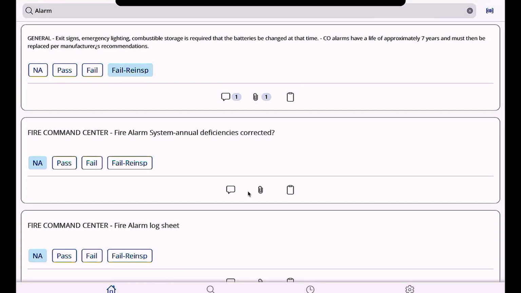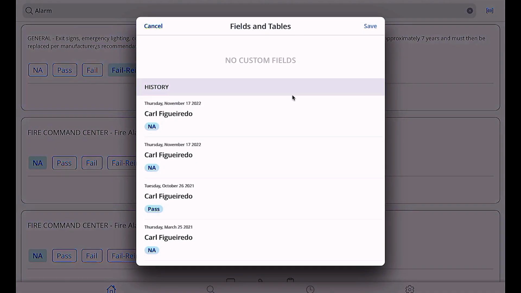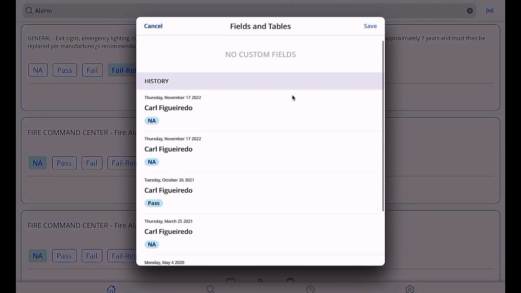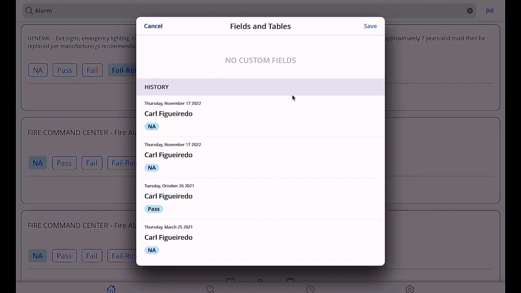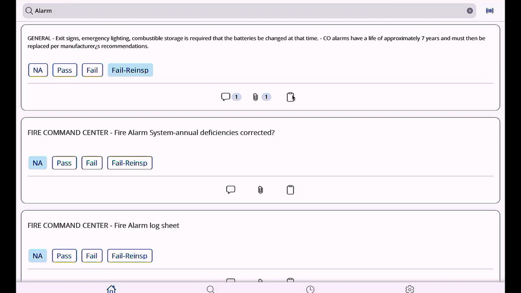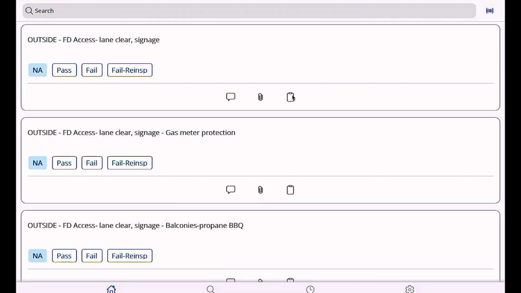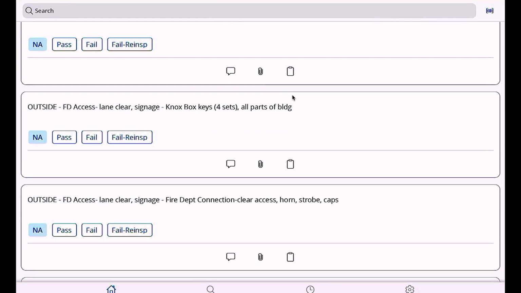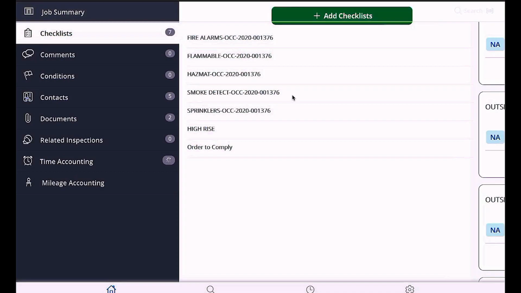And then finally, this little clipboard here lets me see all the historical values for that checklist item, right? So I can see over time anything that may have failed in the past for that item. So the idea is you run through here and you can make all of these required as well or not, and the inspector would go through and identify where all the deficiencies are, right? So they can go through all of those.